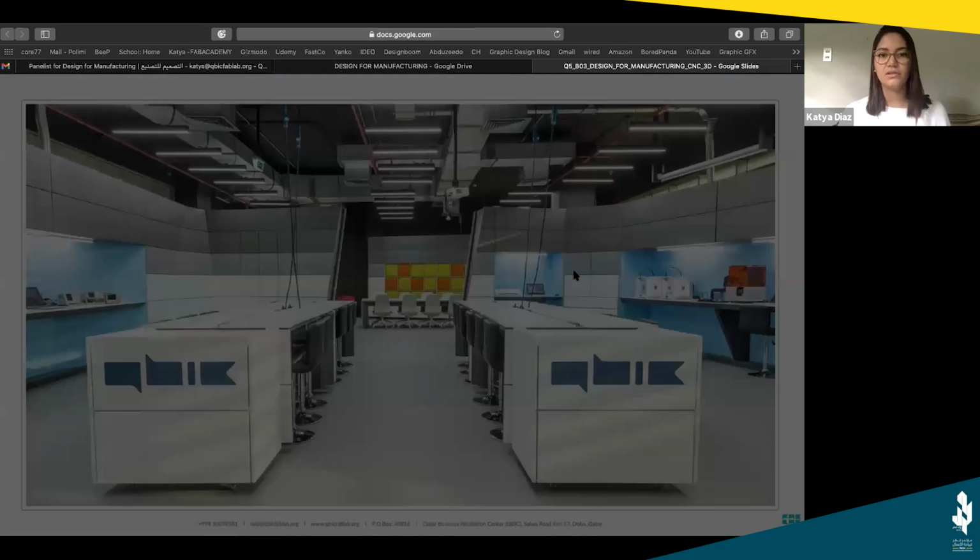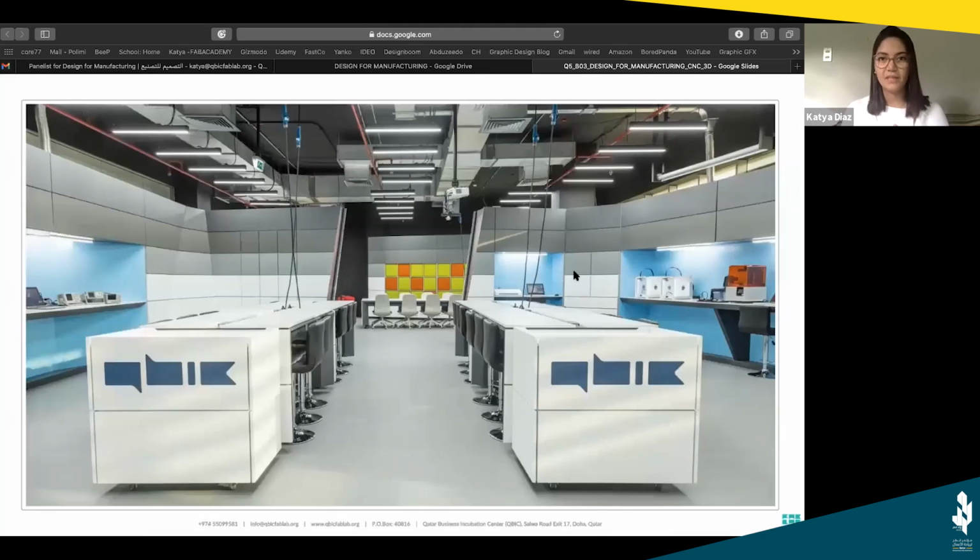So first of all, I'm going to introduce myself. My name is Katia Diaz. I'm an industrial and product designer and a design and engineering postgrad student at Politecnico di Milano. As well, I work for Cubic Fablab. I'm sure most of you have seen the Fablab before. And what we do is that we work with digital fabrication to turn ideas into realities and share knowledge.